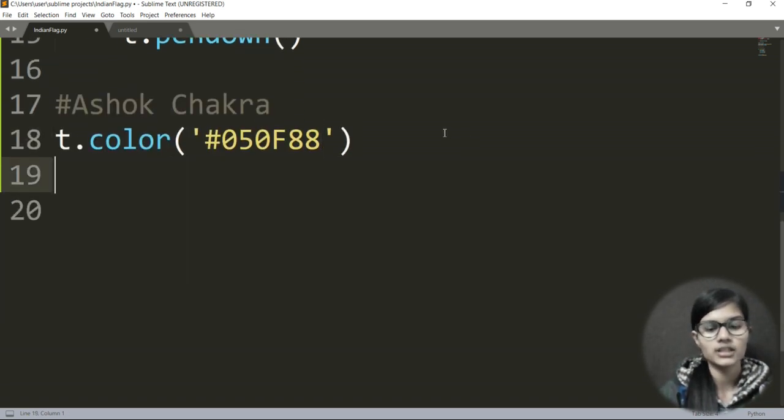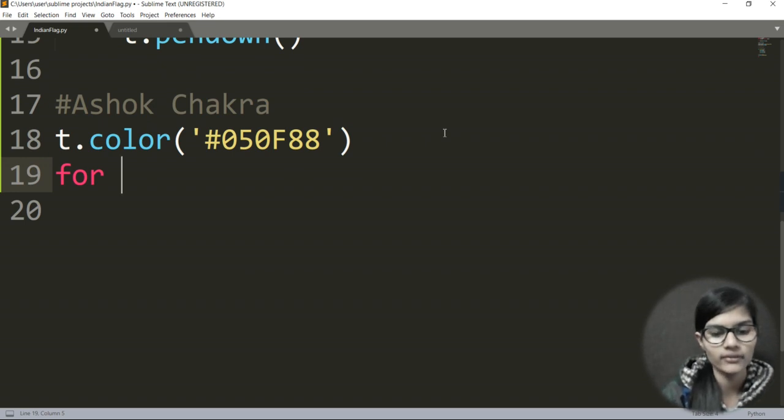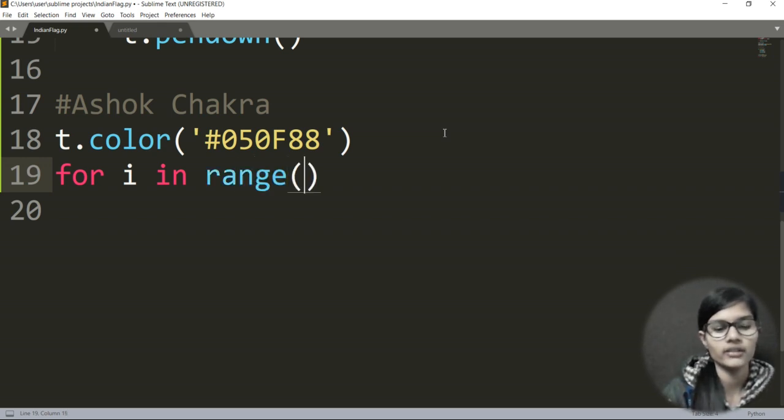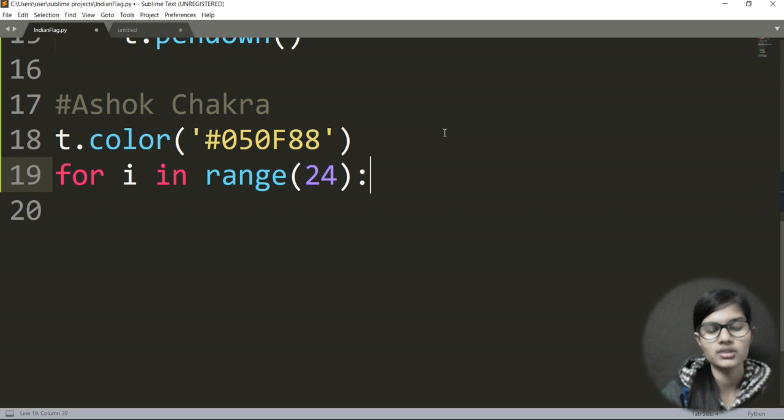So after that t dot color, now I'm going to use my for loop, starting with for i in range. So here I'm going to give range, and in the bracket I'm going to write 24.